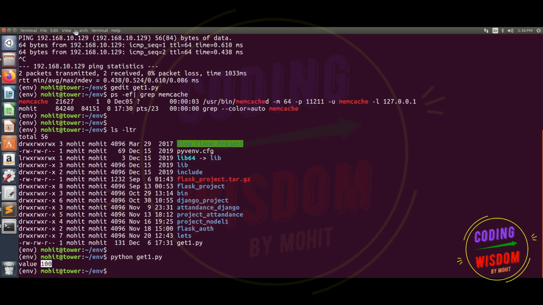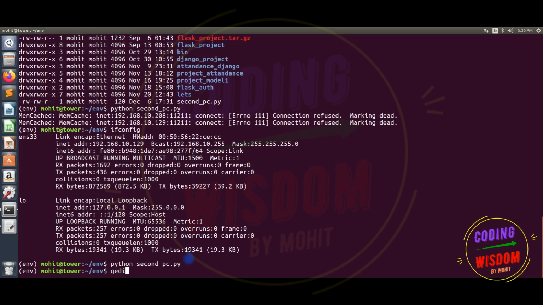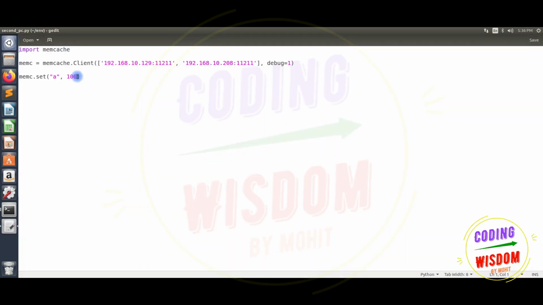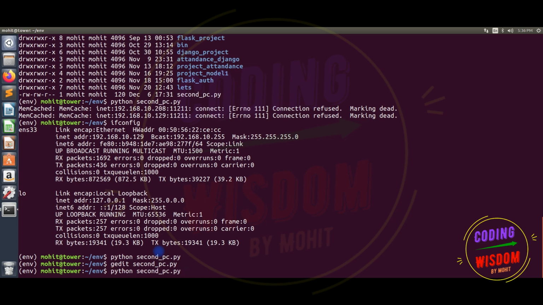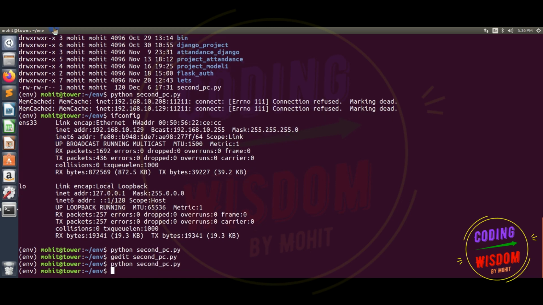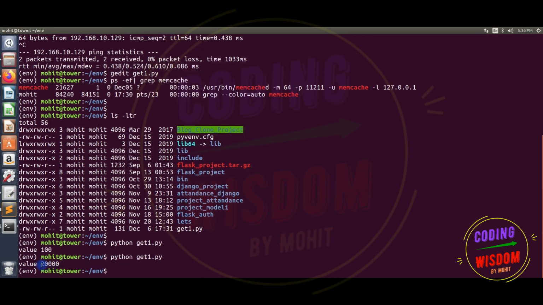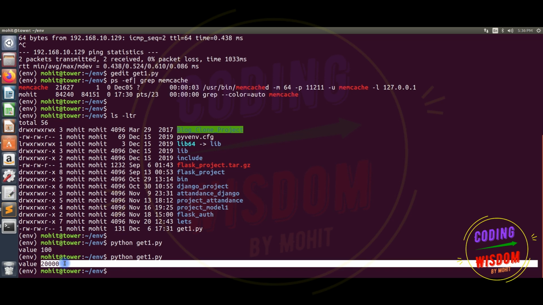Let's do the experiment again. Change the value with gedit on the second PC. Open this one and change it to 200. You can also set an expiry value so it automatically expires. Run python second PC, and let's check the value here on the first PC. Yes, I'm getting the value. So beautifully and effectively, two programs on different computers can communicate with each other.